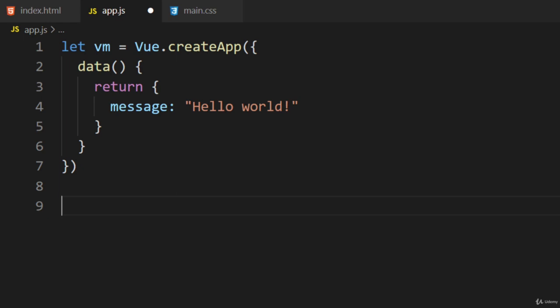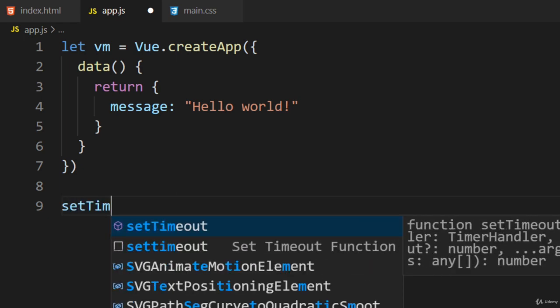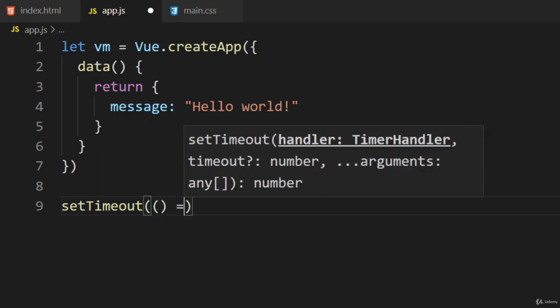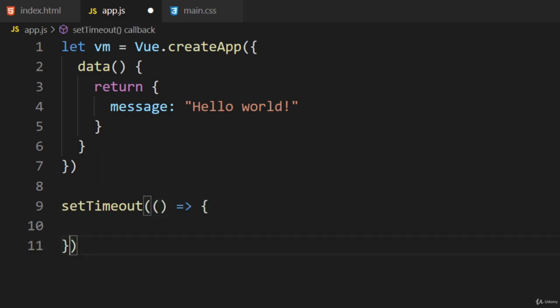Let's pretend the element we needed didn't appear until 3 seconds later. We're going to set up a set timeout function with a delay of 3000 milliseconds. Inside the callback function, we're going to call the mount method to insert the application into the document. The mount method doesn't always have to be chained after creating an app. We can call it at any point in time after the app was created.